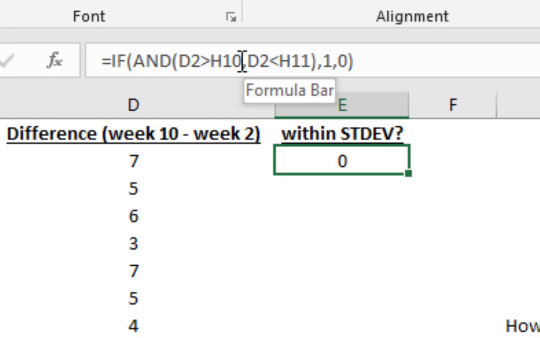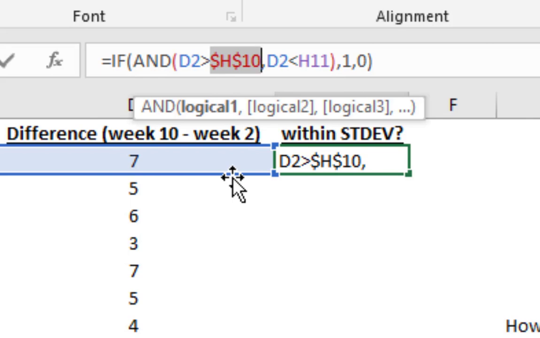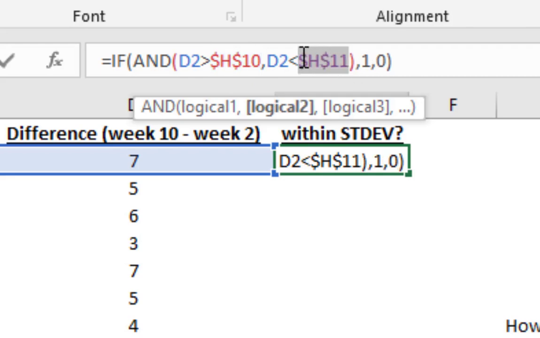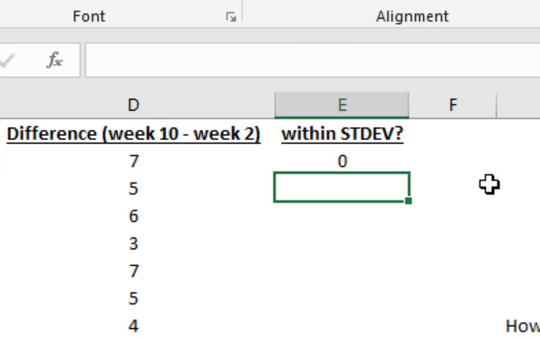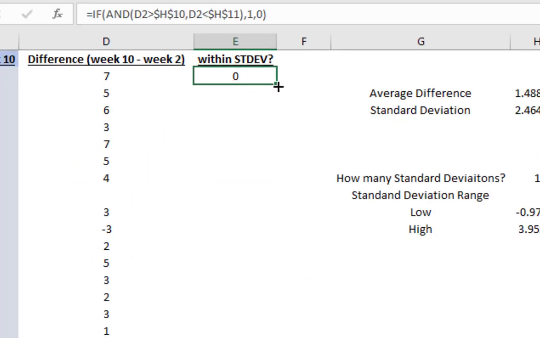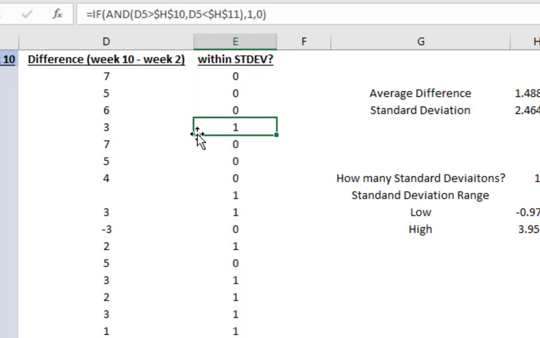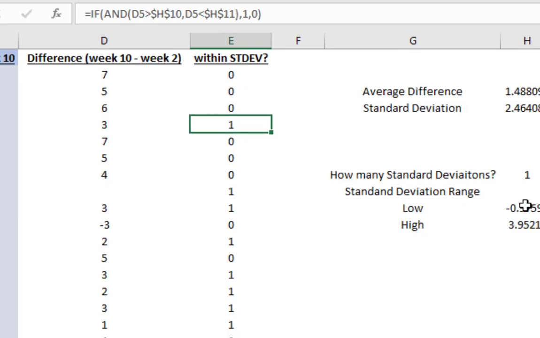Now, the easiest way I've found to do this is to highlight them and press my F4 button. What that basically does is just puts a $ in front of the letters and the numbers. You can type it or you can press F4. I'm not sure what the shortcut is on your computer. That's my shortcut. And now, when you copy the formula down, you see the zeros and the ones in their correct place. Like, for example, this 3 is now being called a 1 because 3 is indeed between.